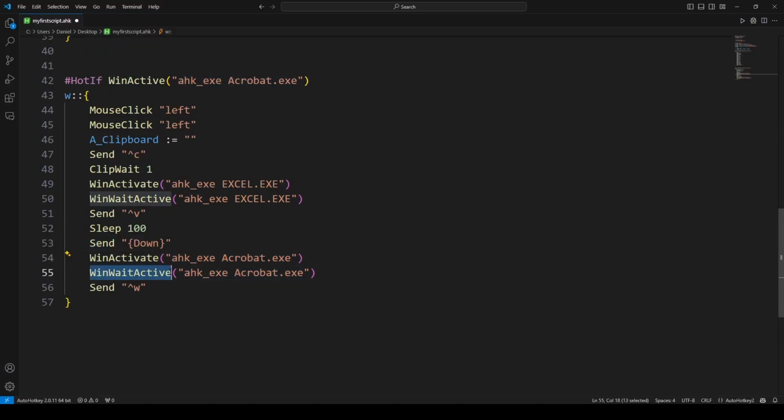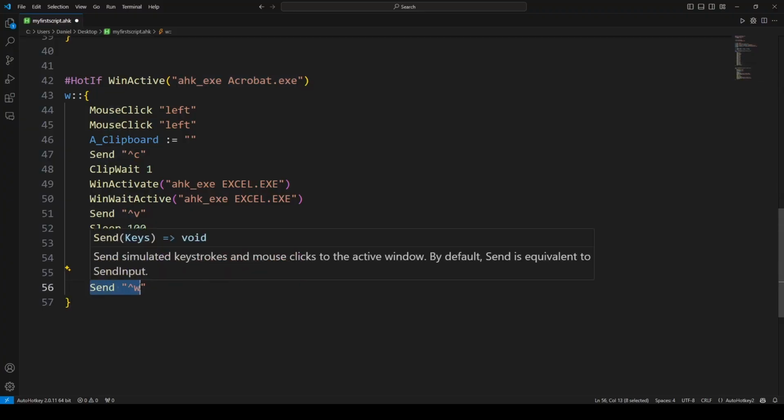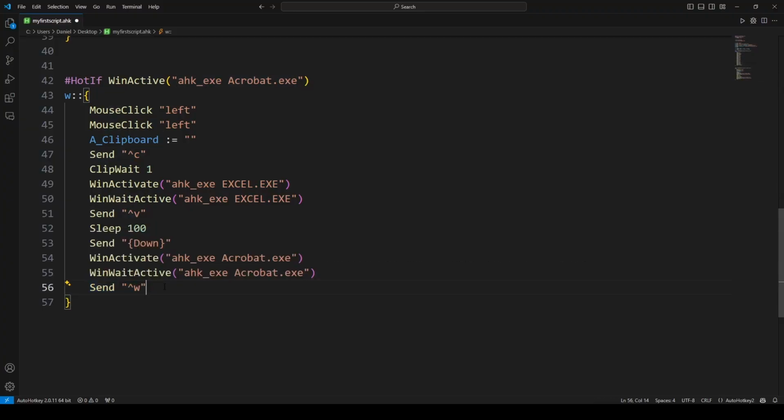Then we switch to Acrobat. Then send Control-W, which is the Acrobat keyboard shortcut to close the current tab. This is just a basic example. You can expand it to also input invoice number and date and so on. Any kind of data entry has huge potential to be streamlined or automated with Autohotkey.